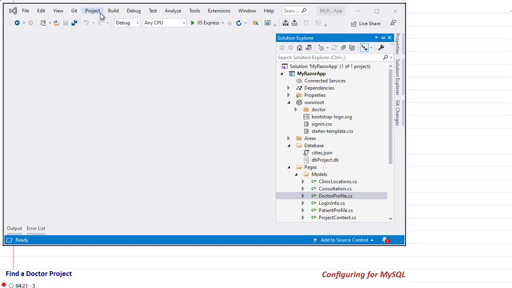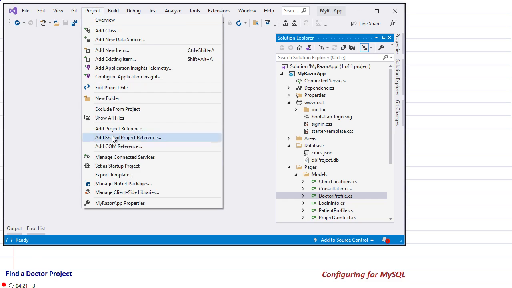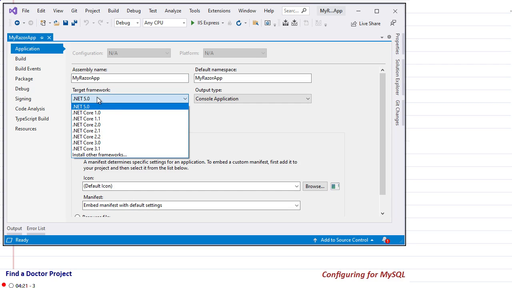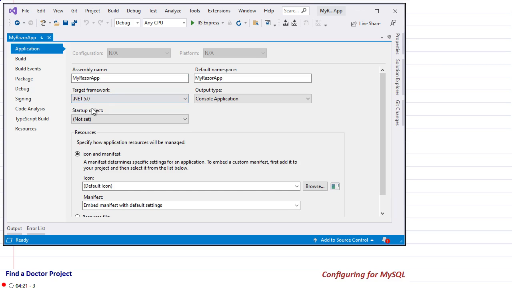Now come to your project, Razor app properties, and here we should make sure that the target framework is .NET 5.0. It should not be .NET 6.0. So this is the precaution that you will need. But after a few months, when these upgrades are available from Oracle, because these are provided reliably by Oracle, once they are available, then you can use .NET Framework 6.0.